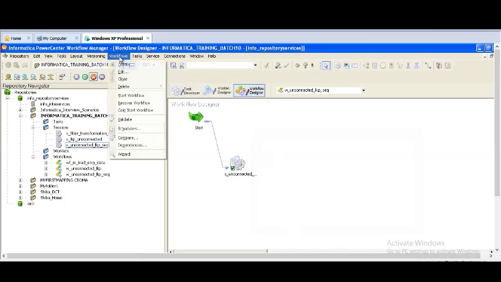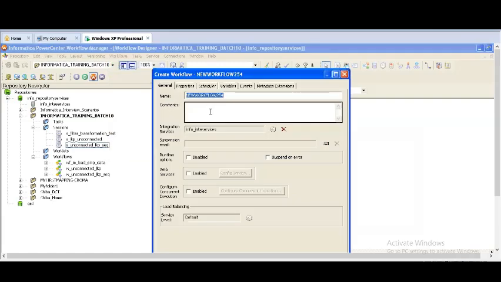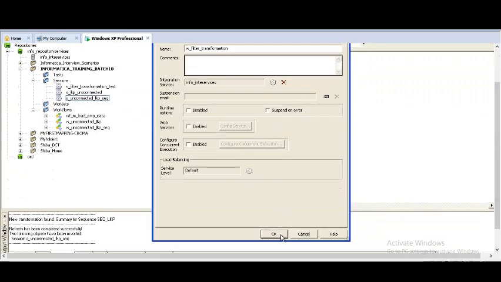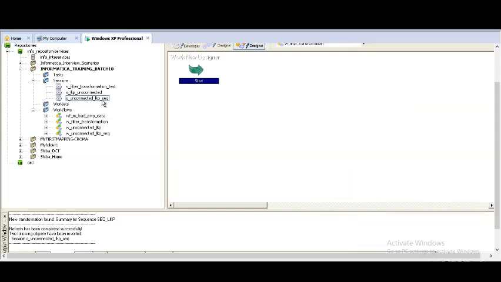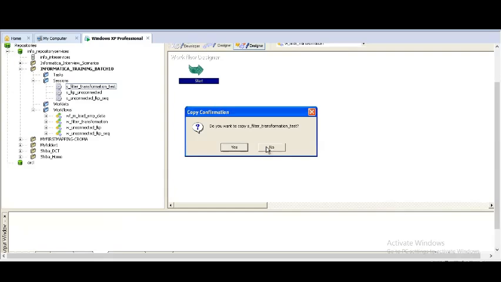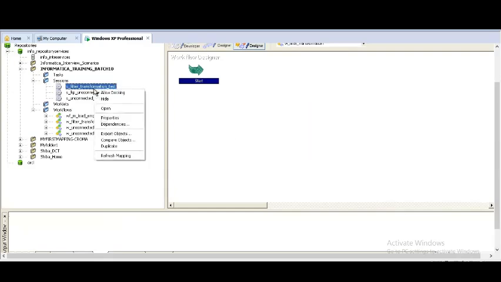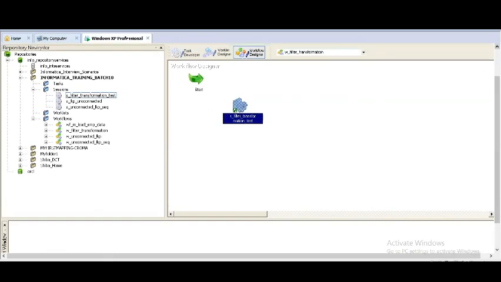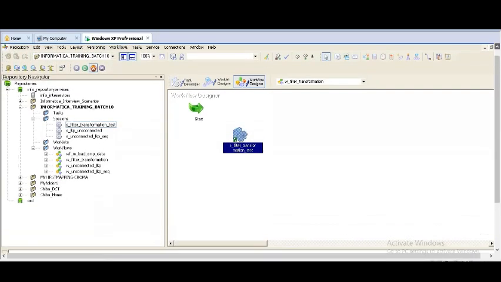Now I will create the new workflow. I'm creating the new workflow for the filter transformation. Okay, I will add the same here. You can open it like this, then link the task again.